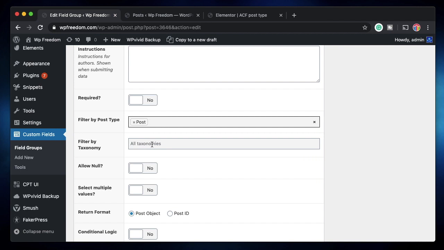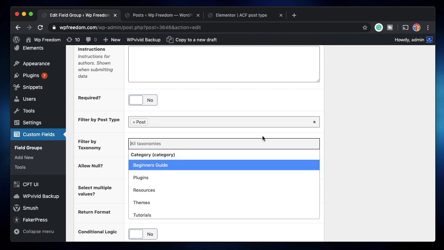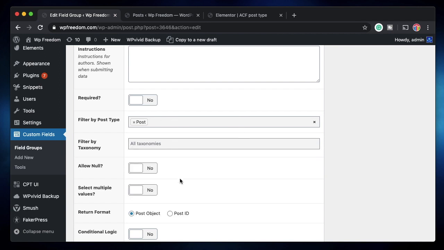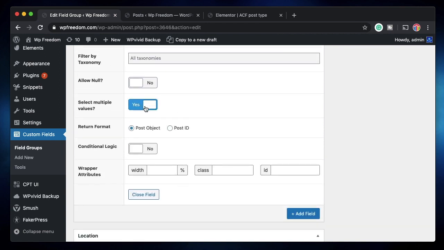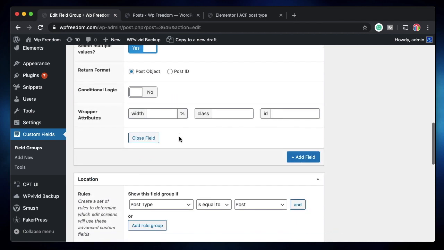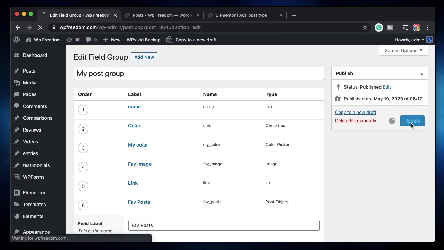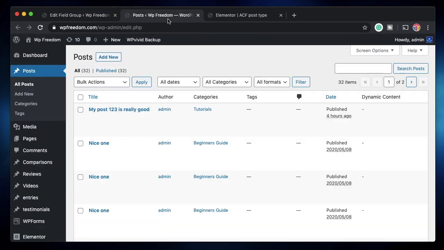You can also filter it by taxonomies, but I'll leave it as is. You can also let the user pick multiple values, and you can then get all those values and display them in Elementor templates using the Dynamic Content plugin. Like I said, there's no native Elementor Pro support for this, and you need the Dynamic Content plugin for it. So I just chose multiple values, and I'll update this field. Now the field group is updated.